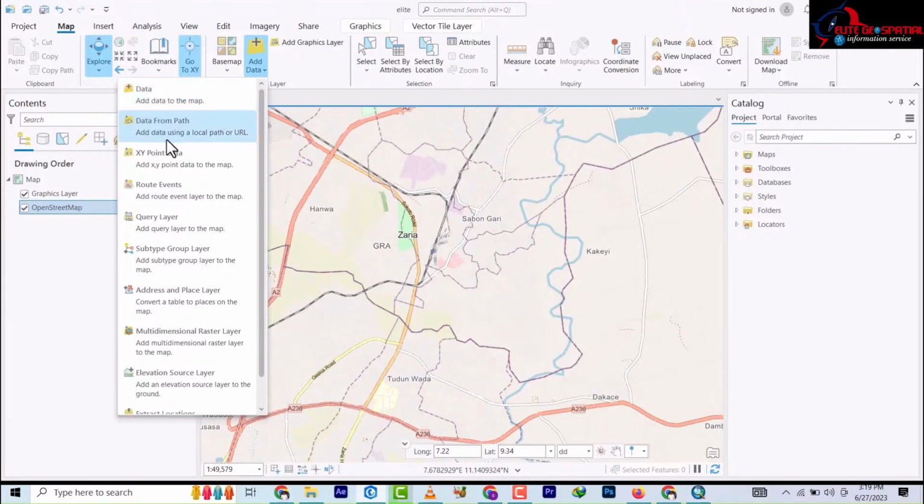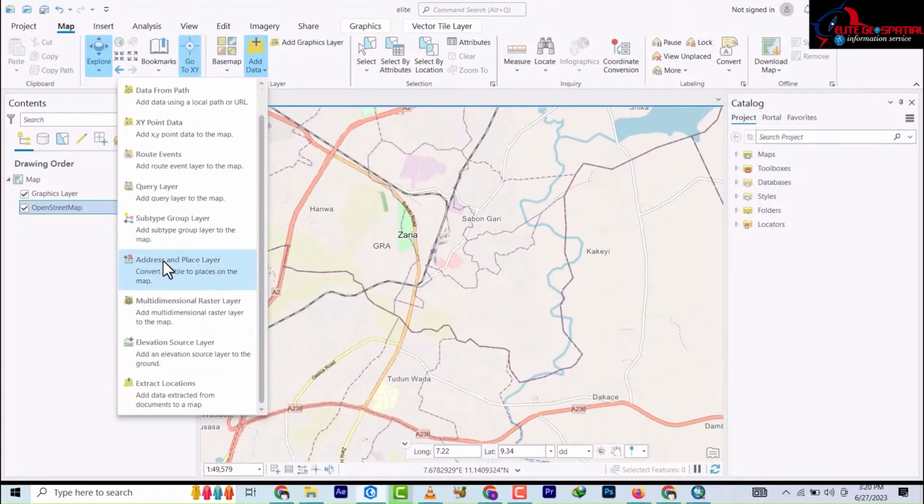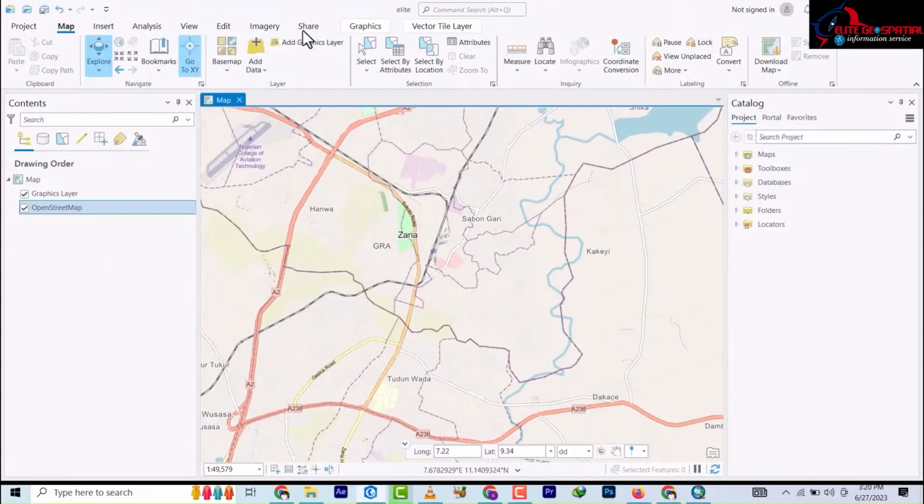Then we add from path, as you're adding from either a local path, maybe like people using a local area network, and then those using a wide area network. Then you can add from the web. And then you can add the XY data, the route events, the query layer, and as many as possible. That's for that. Then also the add graphic layer, you go add graphics. You see I've added two graphics anyway.